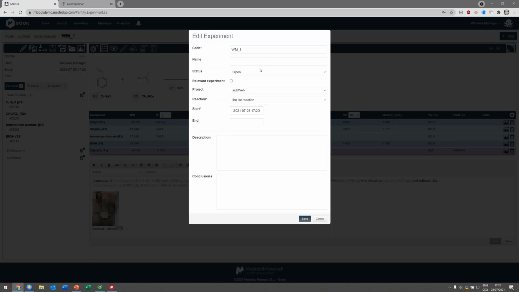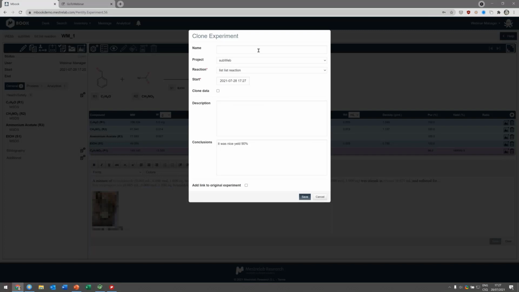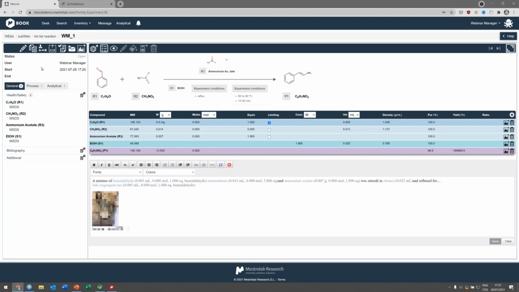Going to the experiment, just to know that you can have a description and conclusion here. So it was a success. Let's say 90%. You can edit the status in case you are in an environment which needs approval. You can ask for the approval and so on. Further, you can clone the experiment, which is a simple button. You can clone the whole stoichiometric table, and on save, you will create a new clone of the experiment. You can, of course, do it also for experiments of your colleagues, which is the strength of the Mbook.